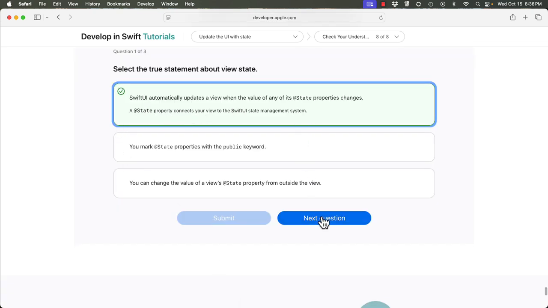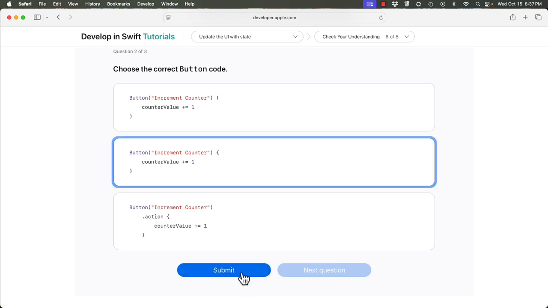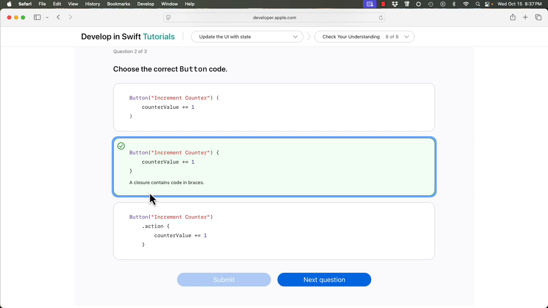And yep, very good. Choose the correct button code. Here you've got button, you've got text, and then you have the enclosure. Now, notice these two are similar, but what is different? Well, the difference is it's actually curly braces. The curly brace is the enclosure, or sorry, the closure for that property. So we go ahead and click submit, and it says a closure contains code in braces.